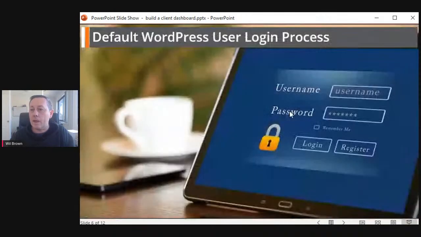Okay. So let's have a look at the default way that WordPress users log in. I've covered the essentials of the structure and design for your dashboard before you even get to the build. We've talked about the build as well. Using page builders is probably going to be the best way. But let's have a look at how people are going to log in and interact with that dashboard.